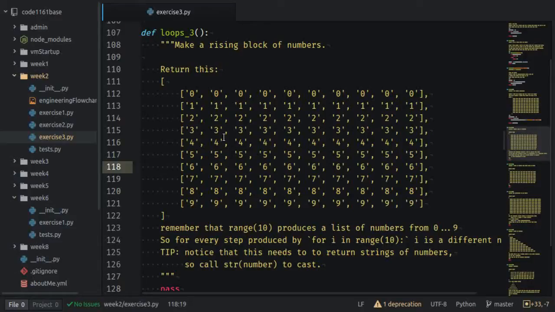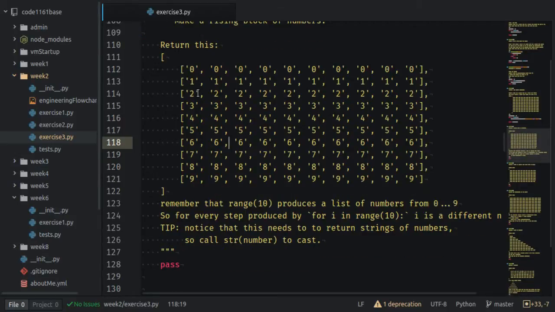So this is very similar to the previous one, but instead of stars, we want to have numbers that are strings. It's important to spot that they're strings, otherwise the tests won't run, because the number 0 is not equal to the string that contains 0.